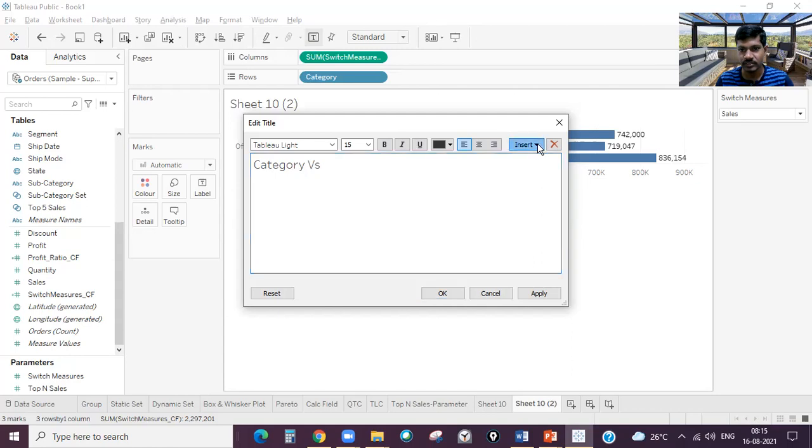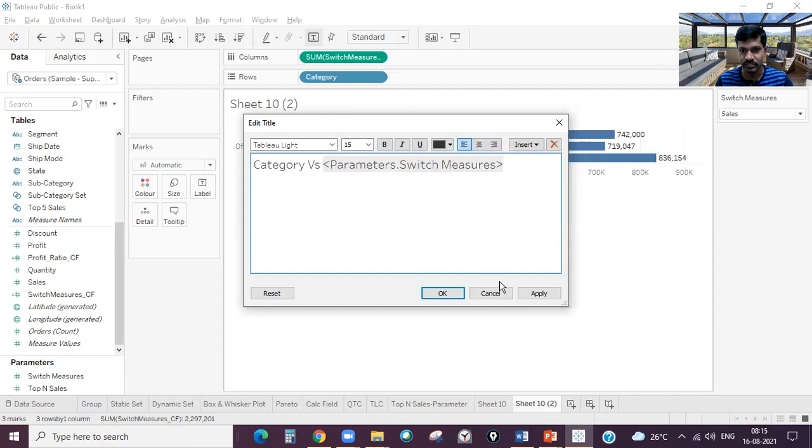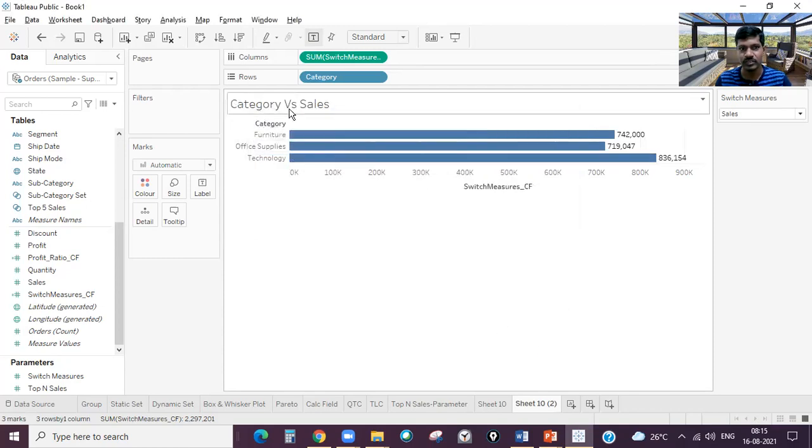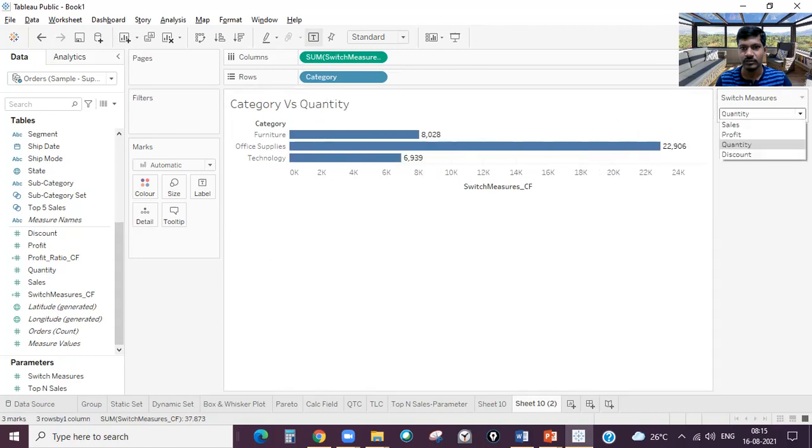Now go to this insert option here. So here we can choose the parameters, switch measures. So click apply and OK here. Now you see category versus sales. You can change it. So category versus profit, category versus quantity, and category versus discount. So this way we can switch between the measures.